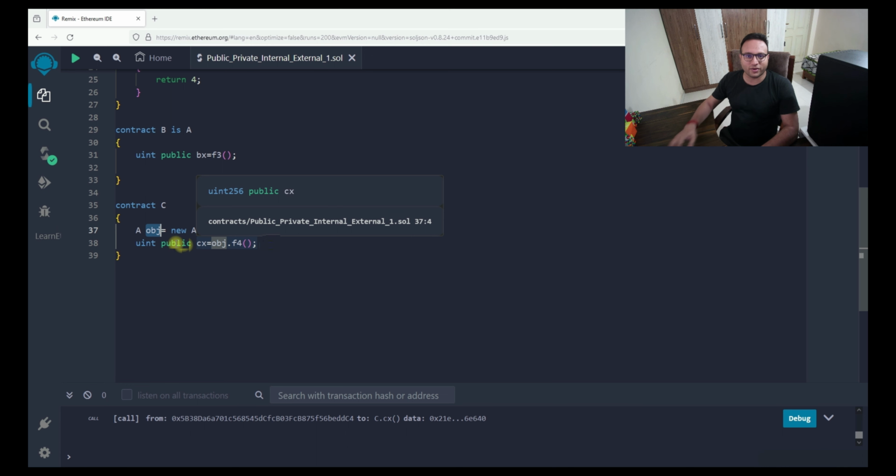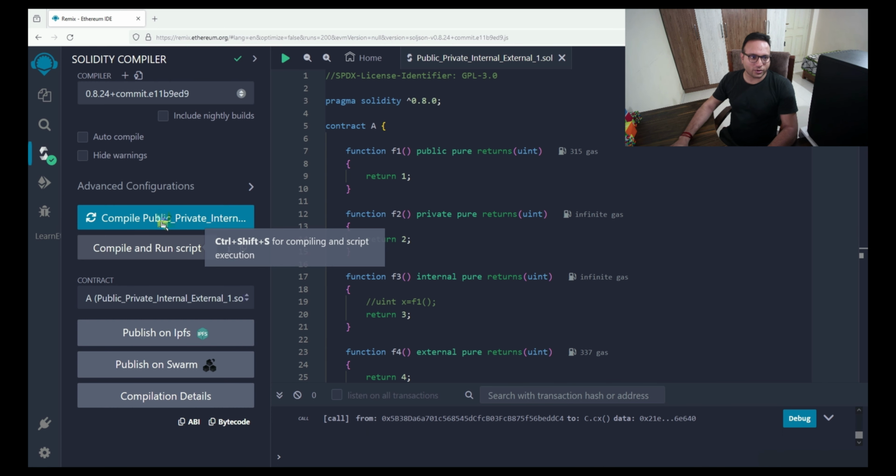So that's also one of the things where we can create an instance and then map it directly to the function present in another contract. Let me compile this code and run it for you so that you are clear about it. Let me try to delete it. I think it's already deployed. Let me deploy it once again. Contract C.